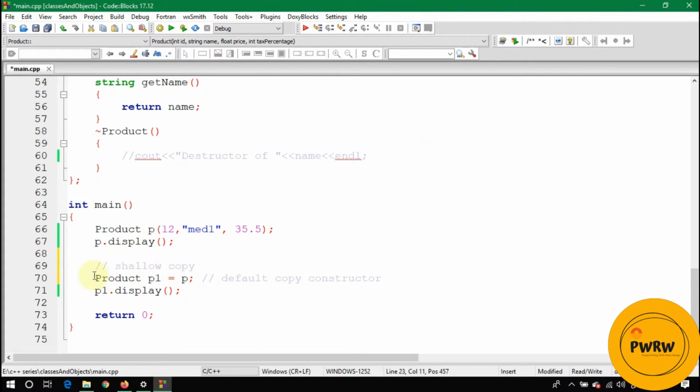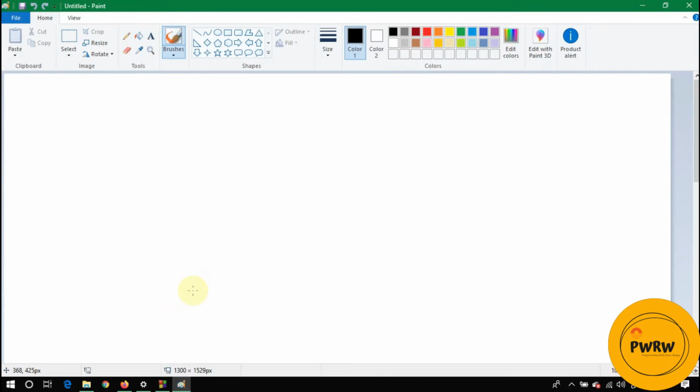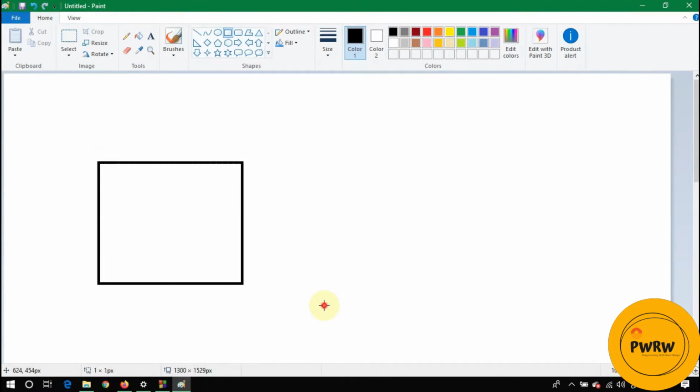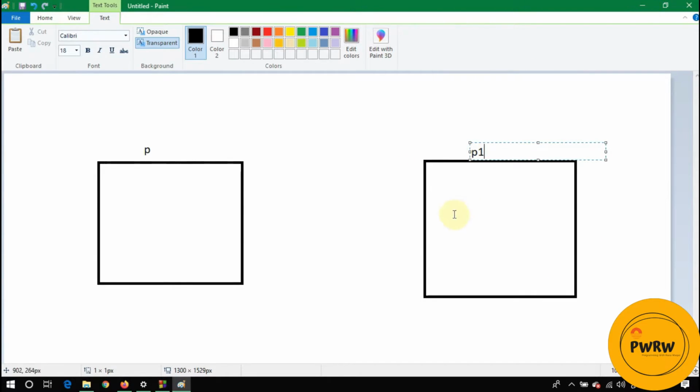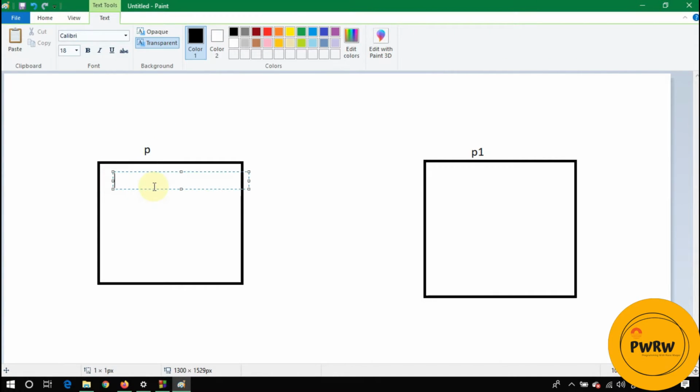So let's discuss this shallow copy. If we don't write any copy constructor, then what will happen? I should explain this concept by using paint. Guys, let's suppose this is P. Let's suppose this is P1. Now you can see that in the class there are 4 different variables. One is for ID, second one is for name, the third one is price, and the last one is pointer. So basically these 4 variables are here in P1 also.